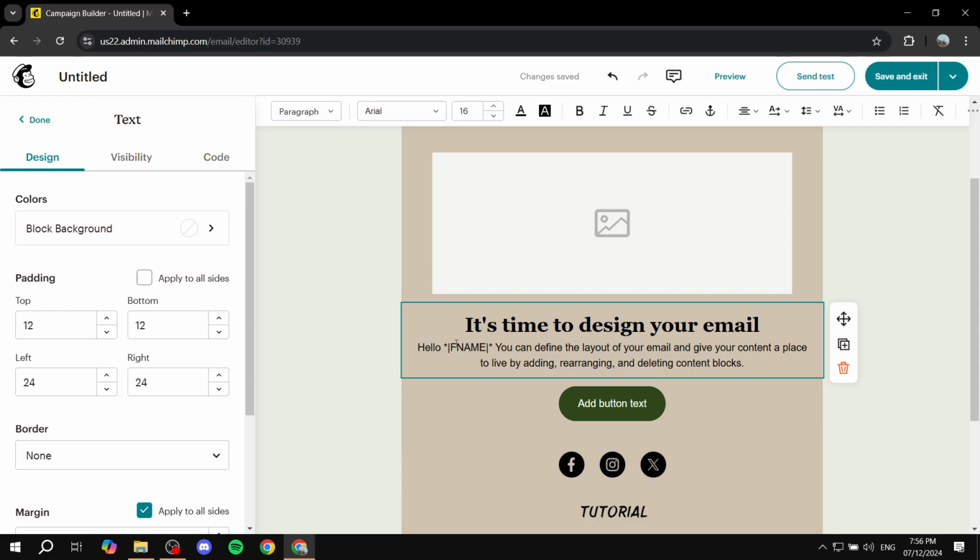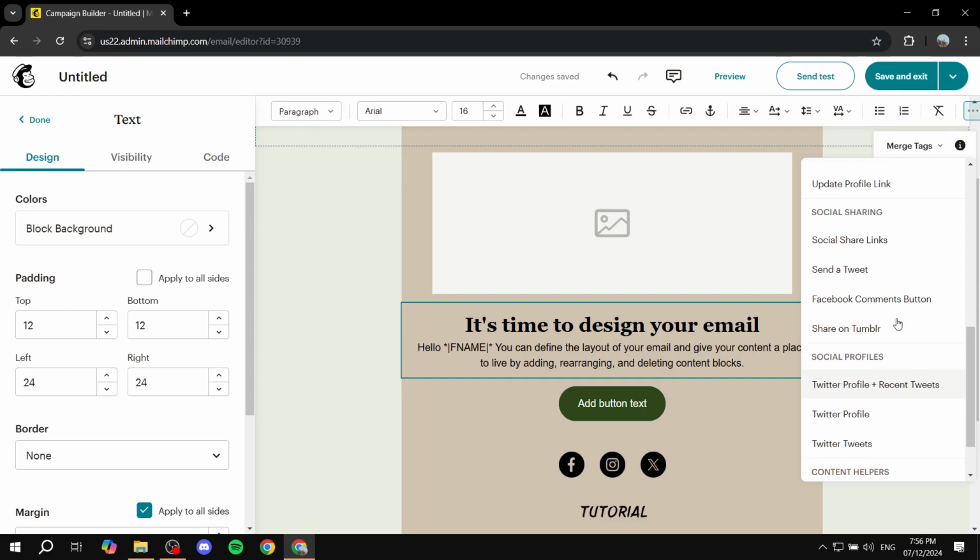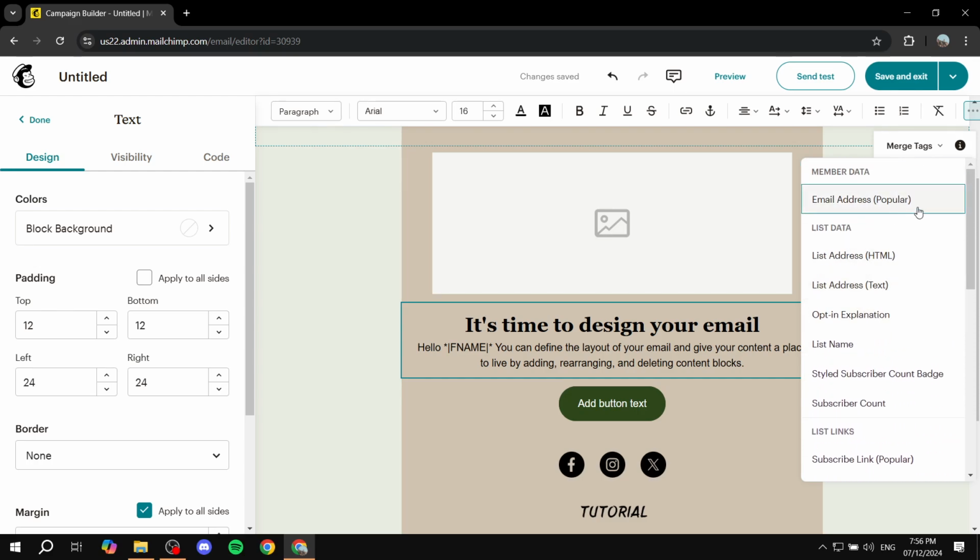Or if you don't want to type it out every single time, what we can do is point the cursor somewhere and click on the three dots on the top right. Once you do that, you can go to merge tags and you will find first name. Because I did not add any contacts, this is why it's not shown for me. But for you, you should be able to see it right away.